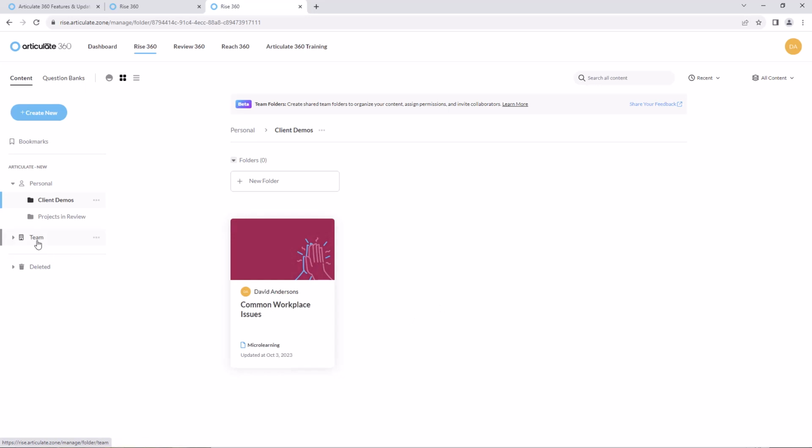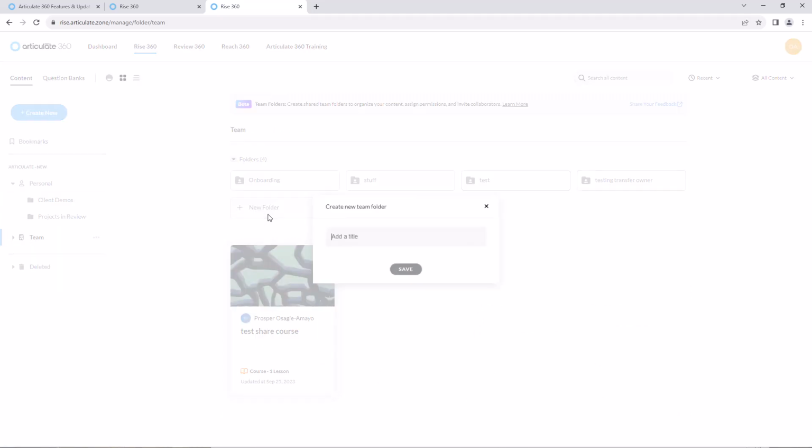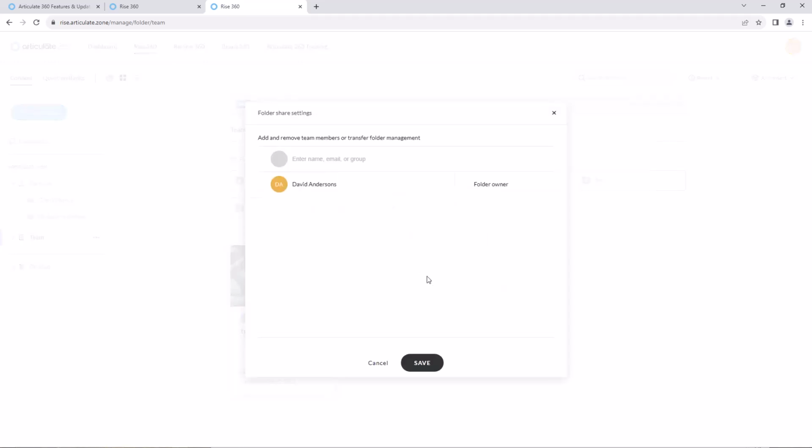So I'm going to come into the team folder. You can see that down over here, and you can see that there are several test folders here for us. So I'm going to create a new folder, and I'm just going to call it the Articulate User Event because I am working on that User Event 2023. So that's coming up here later this month. Click Save. And so right now, it's just me as the folder owner.